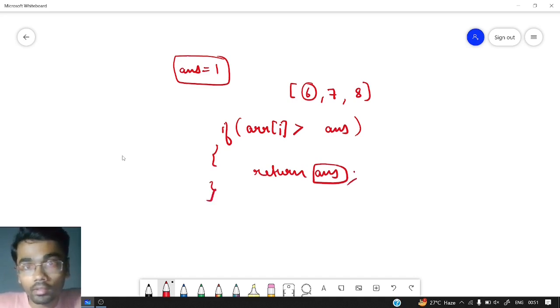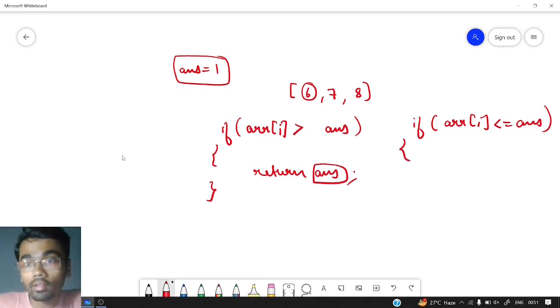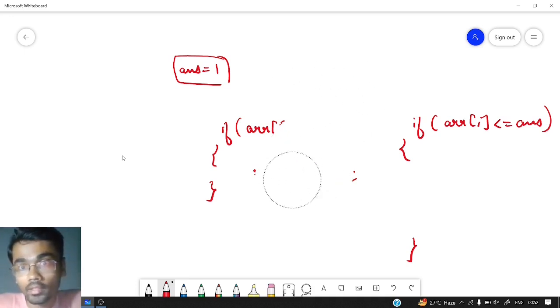So what is the other scenario? Let me write here: if ARR of I is less than or equal to answer. This is the other remaining scenario. So what will we do in this case? Let me give you another example, and with the help of that we will see what we can do in this scenario. Let me just erase this.